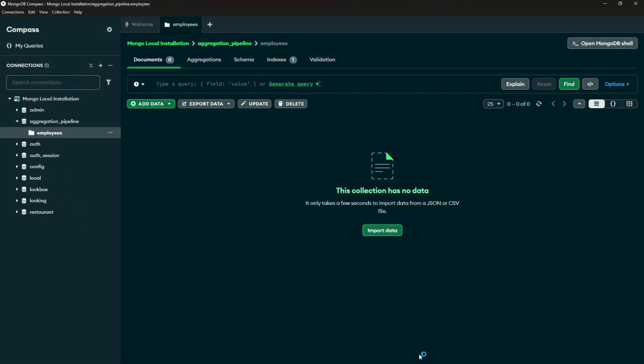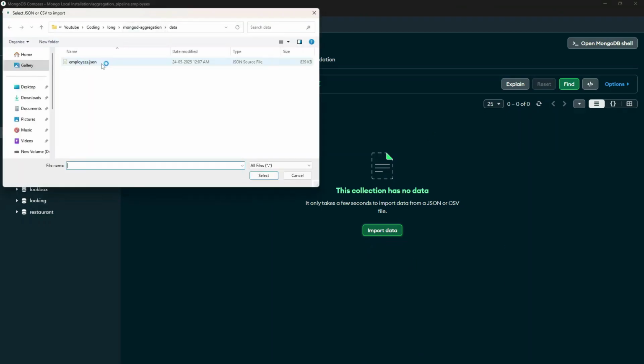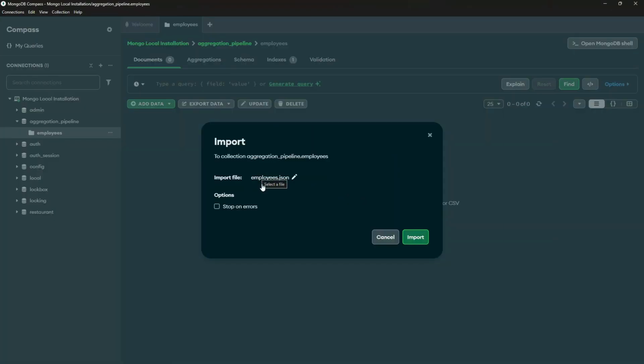create database. Then here I have the option to import data. So I will import this employees.json. You can find this in the source code that I have shared with you. Check the description box and you will find the link. There you will find the complete project, and in that project there will be a data folder, and inside that you will have the employees.json. What you have to do is select it and it will automatically import.